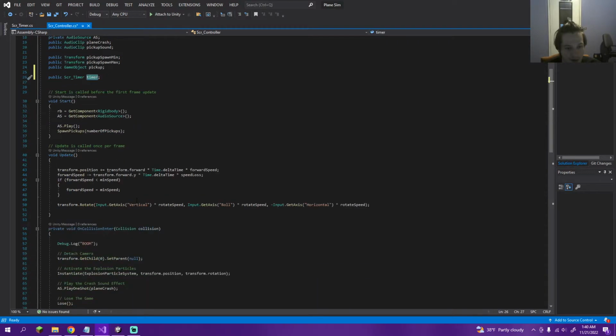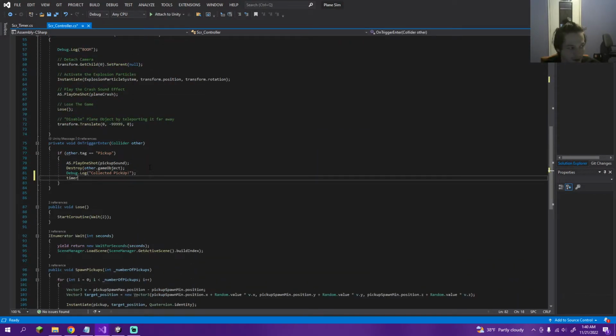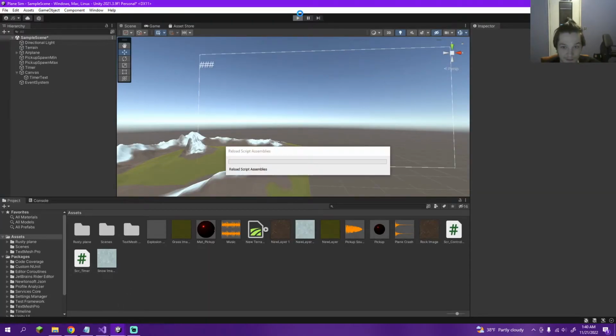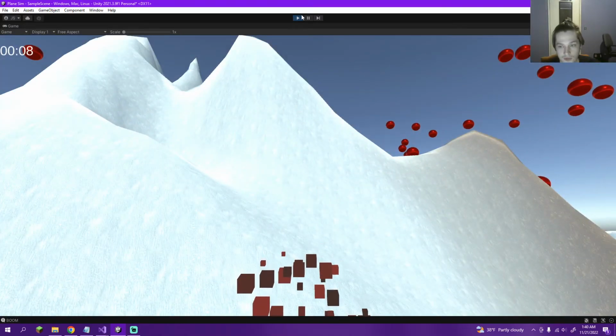Oops. And I will go down here to on trigger enter. I want to do timer dot time left, and then I'll say each orb adds like 5 seconds. How about that? We just add to the time left, and that should be good. Let's try that again. Oops, if I can get one.